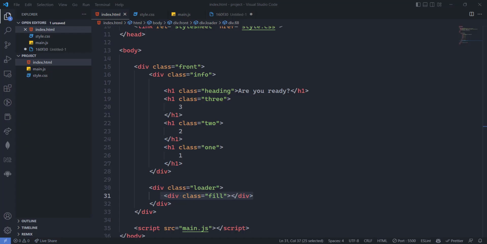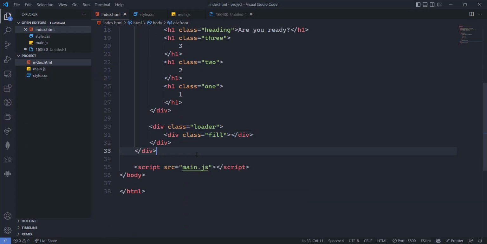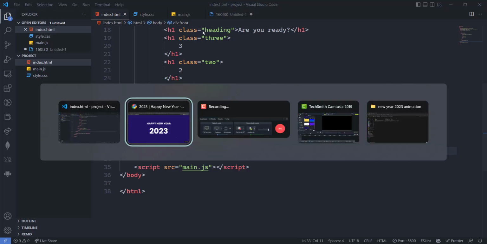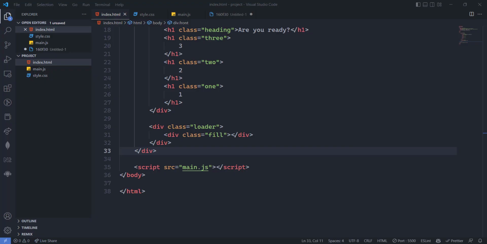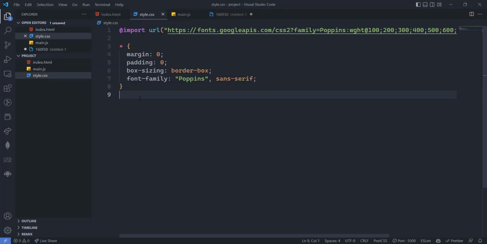So now let's go here to the page. So now you are seeing here, are you ready 3 to 1. So first of all let's go here and deal with the body.